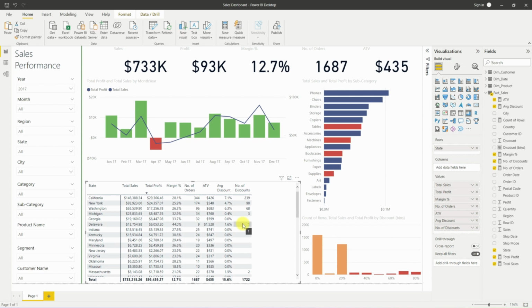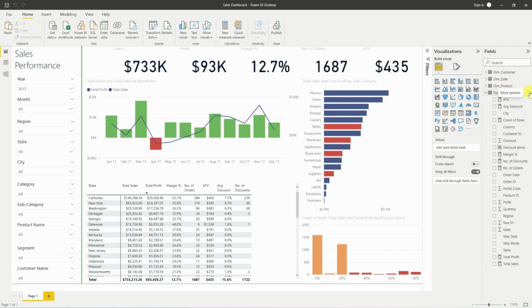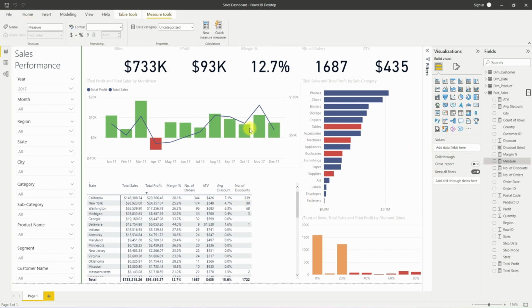What we want to do now is work out what percentage of these number of discounts make up of the total number of rows that are in the sales table. So what we're going to want to do now is find out how many of these discounts actually make up of all product lines. So if we go to new measure, we are going to want to divide number of discounts by the total number of rows.